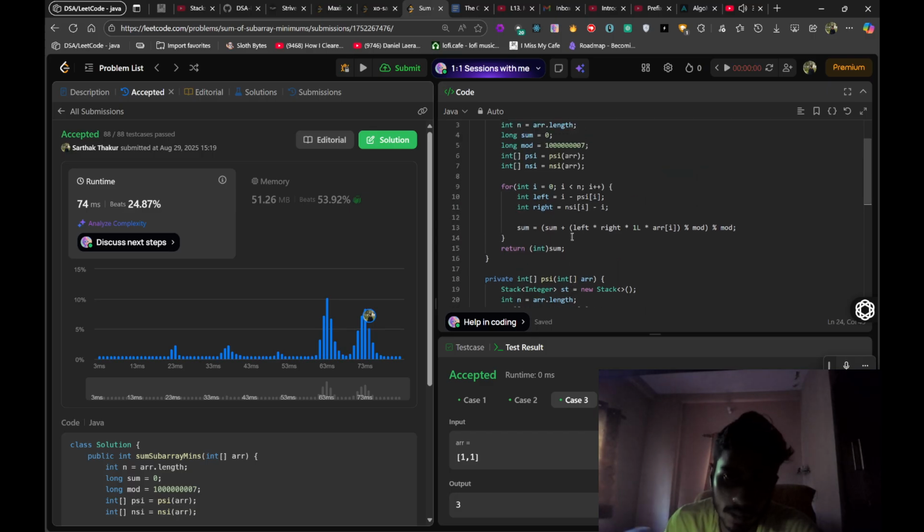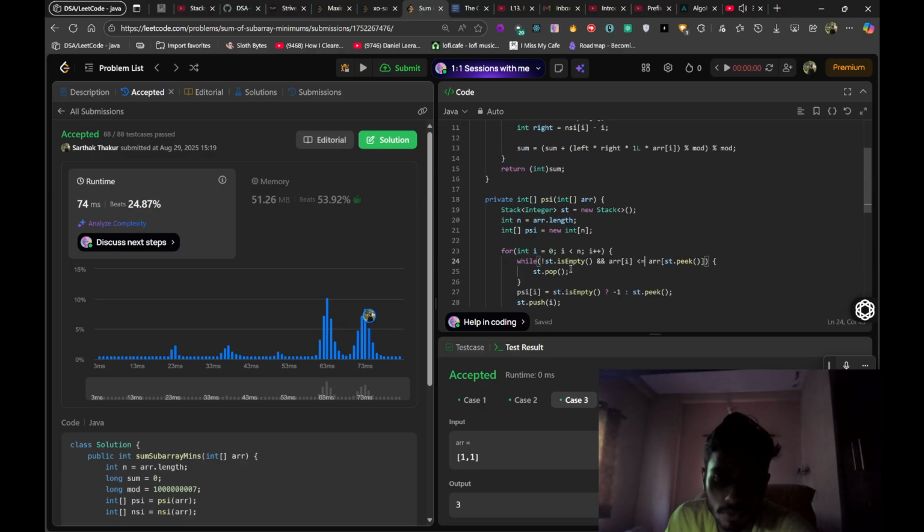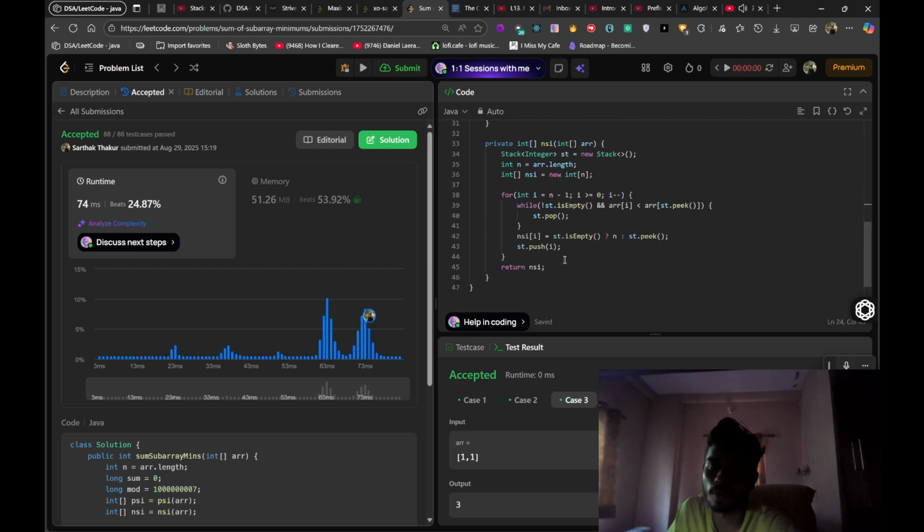Time complexity is 1 for loop, 2 for loop, 3 for loop, O of 3n. So time complexity is O of 3n, whereas space complexity is O of 4n.